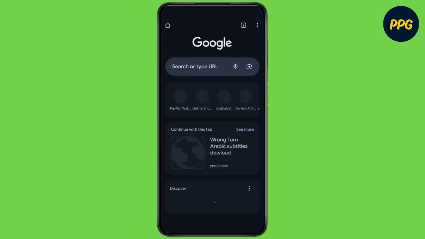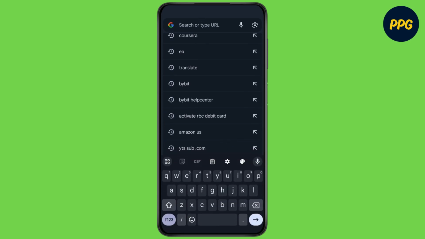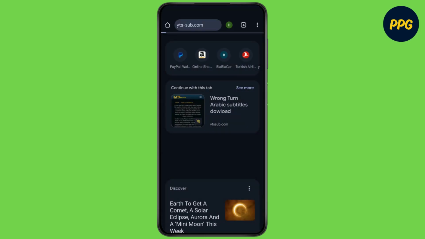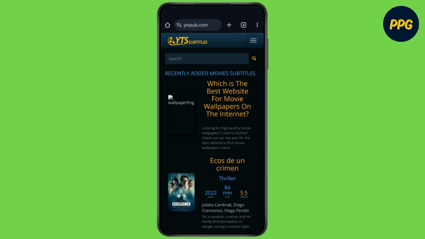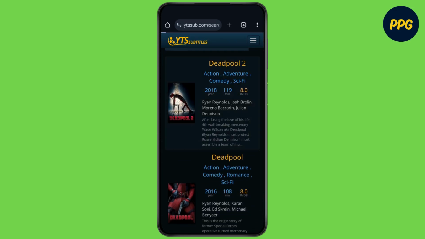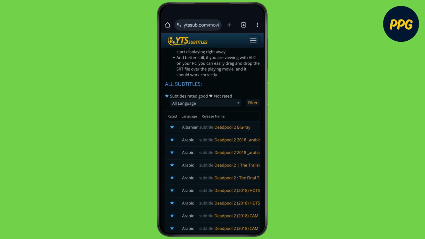First of all, open up your web browser and download your subtitles. You can download your subtitles from ytshop.com. Now search for your movie subtitles. Now select your movie. Now scroll down and select your language subtitle.